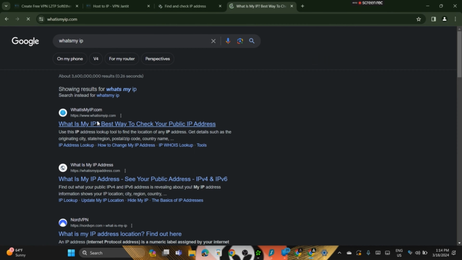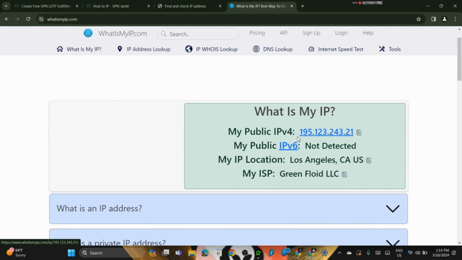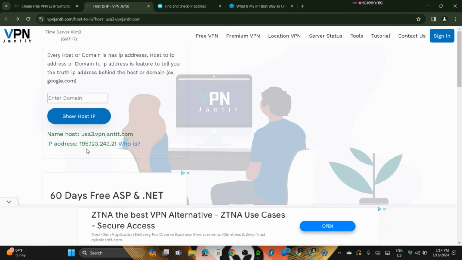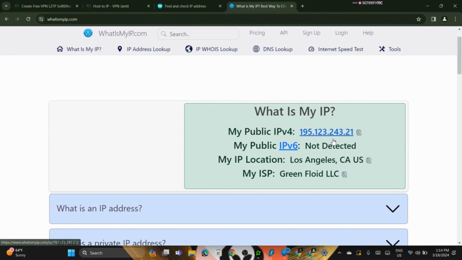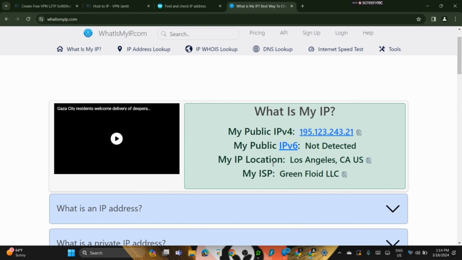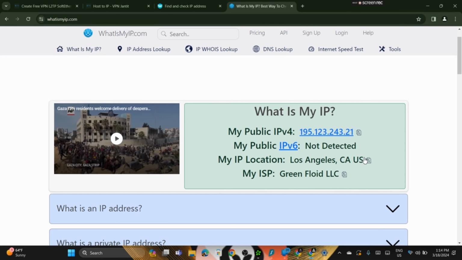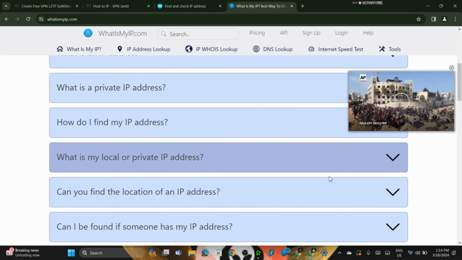and select what's my IP. From here you can see that we are clearly assigned the same IP, which is the same IP we have over here, 195.123, which is this same 195.123. So in here you can see that we have our location, which is Los Angeles, California, USA, and we also have the ISP, which is our internet service provider, which is Green Flood LLC.